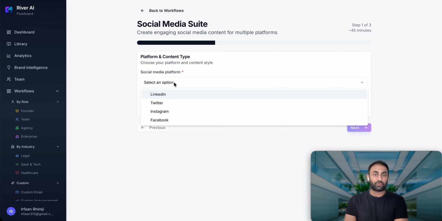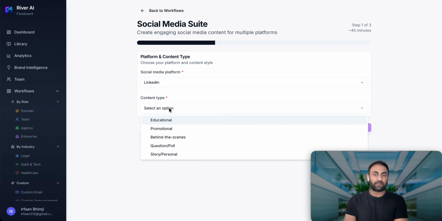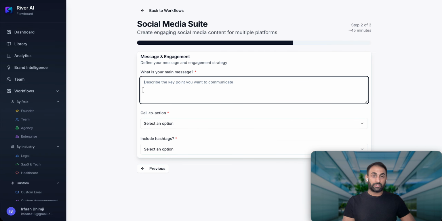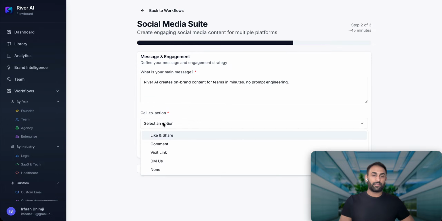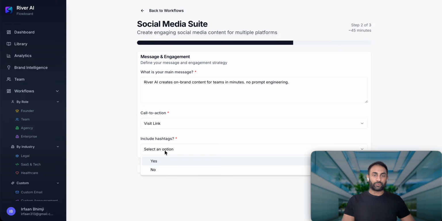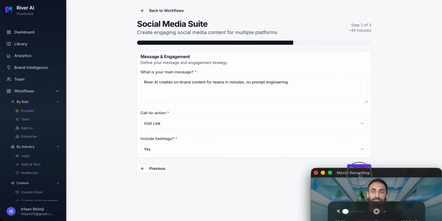You select your media platform, LinkedIn, content type, promotional, and you enter your high-level message. And that's it. I would like them to visit the website. Call to action, let's include hashtags.